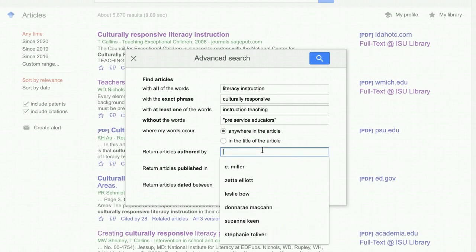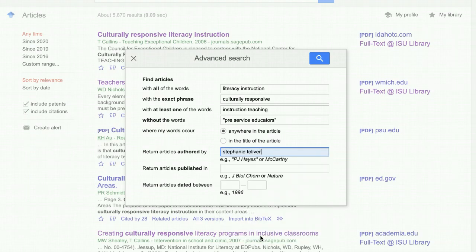Quite often, we know someone who is an expert in the field. We've looked at several of their articles. We know that they are the person who writes about culturally responsive instruction, and we want to find out what else this person has written. So I would click on Stephanie Tolliver's name and I would get articles written by her, not about her.